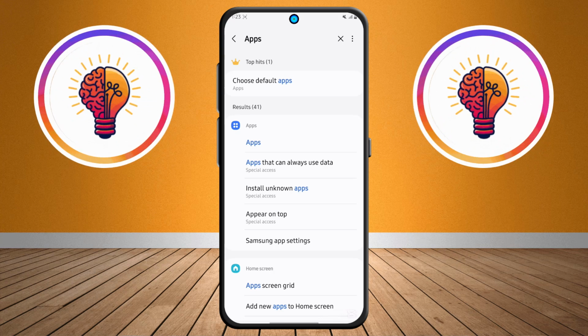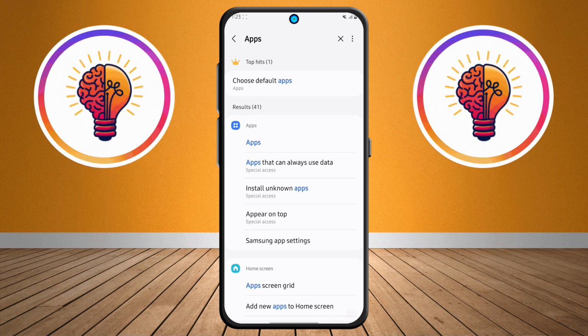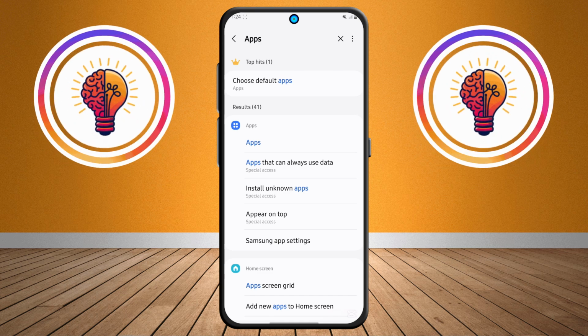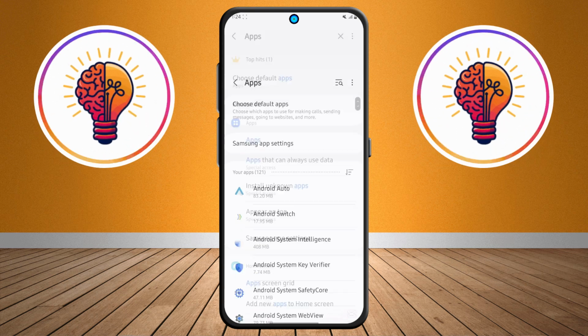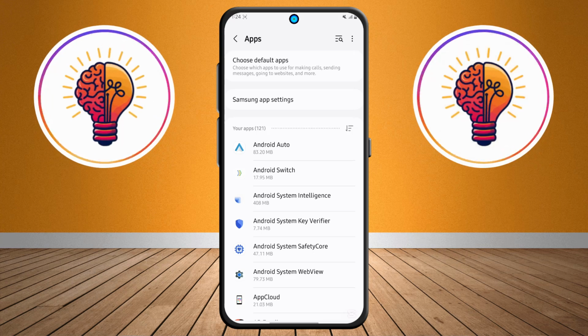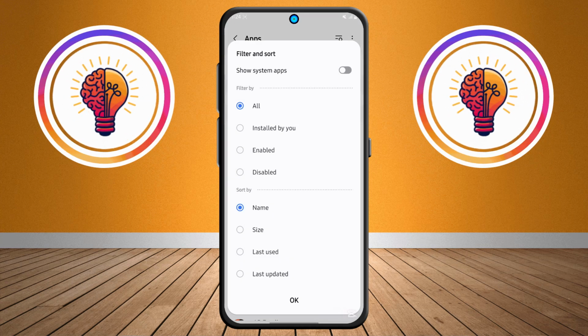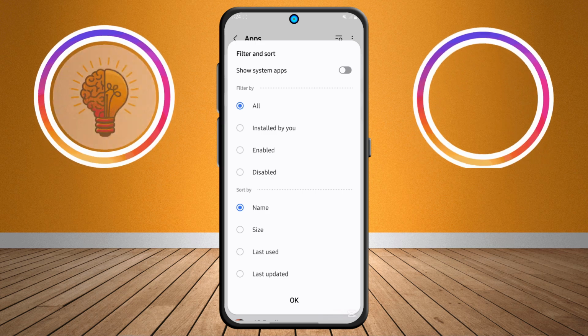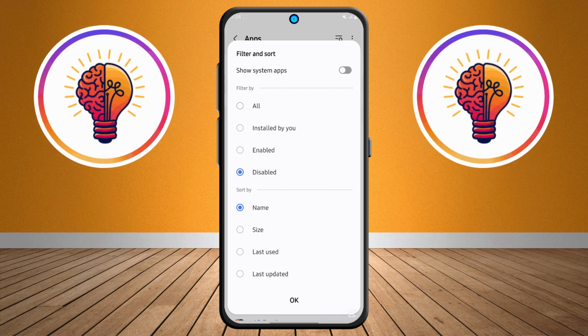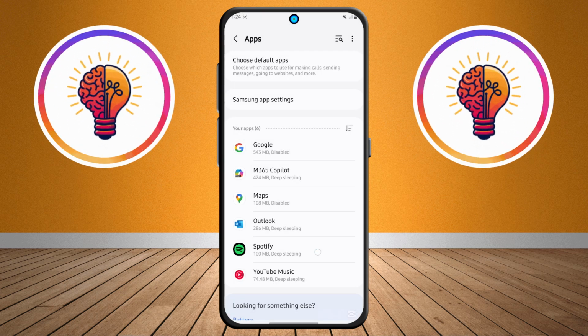Step 4. After performing the search, find the apps option from the search results and tap on it. Step 5. Now, tap on the menu icon, usually 3 vertical dots in the top right corner. Then, select Disabled and tap OK. This will show a list of all the apps that are currently disabled on your phone.